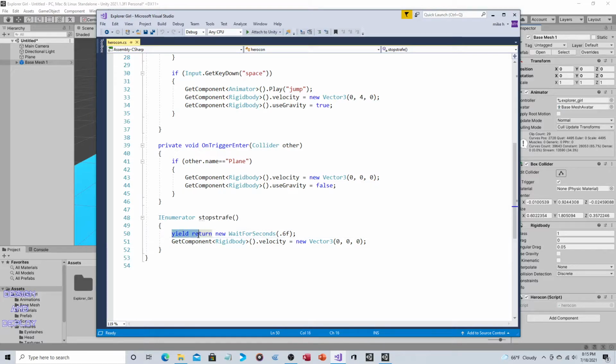Like I said, I'm not going to explain yield return new. Just know that this line as a whole is giving the instruction to wait for a period of time measured in seconds. It's 0.6 of a second, and as is pretty consistent with Unity, C# I should say, if you're using a number that's a decimal, you typically have to put in an F or else it confuses Unity. So 0.6f. Get component rigid body velocity equals new vector 3, 0, 0, 0.